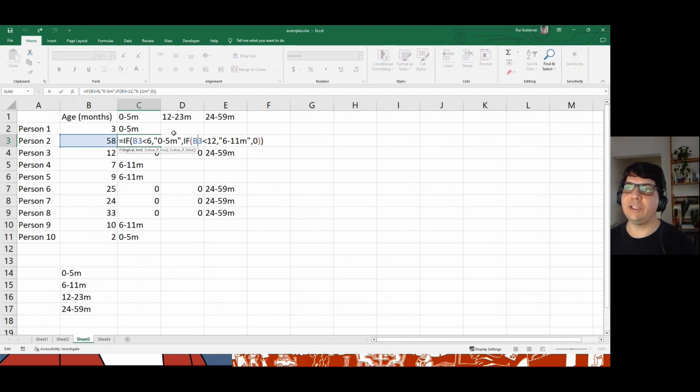So I've asked if the age category, if the age of the patient was smaller than 6 months. If yes, this is the output I wanted. If no, I wanted to ask another question. Then I asked if it was less than 12 months. If yes, it would show me this output. If not, I wanted to ask yet a third question.